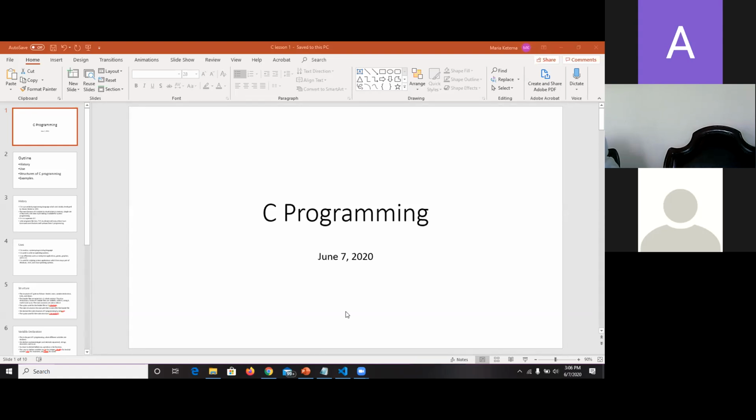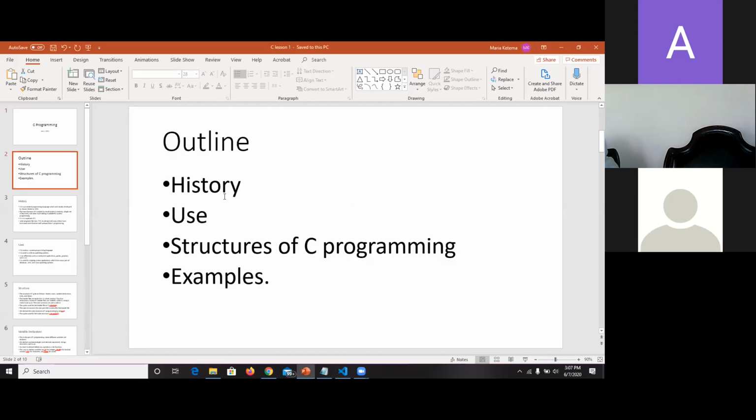Hi everyone, I'm Maria. As Asra said, I am a rising junior at NC State and Meredith College, majoring in math and computer engineering. Today we're gonna learn about C programming. I'm just gonna go over the basics: a little bit about the history of it, the use, the structure of C programming, some examples, and how to install the software that I'm using to do the coding.